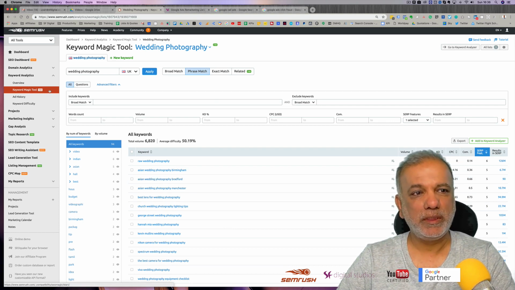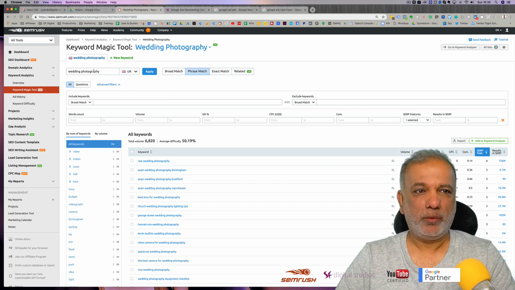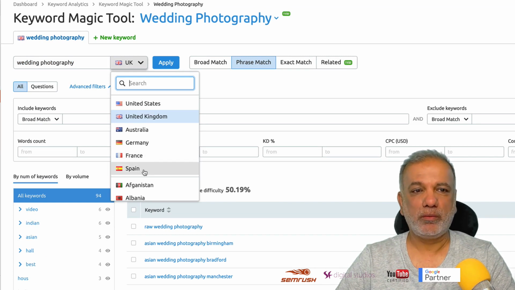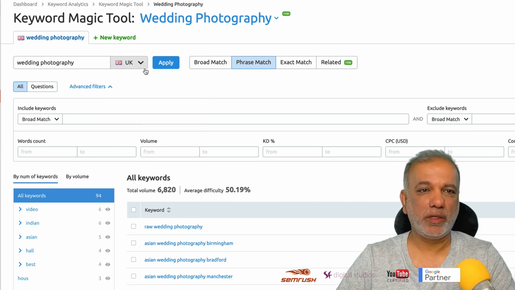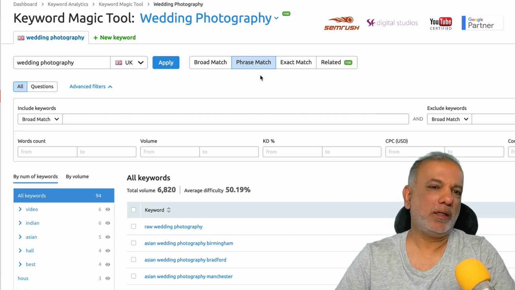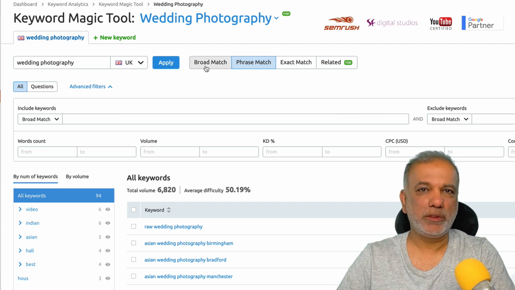So once you're in the keyword tool, you enter the keyword in here and then you select your country. I'm just choosing UK for the time being. Then over here you've got the various match types. You've got broad, phrase, exact, and related, which is a new one. My favorite one is the phrase match because it gives me a good balance of the volume of traffic, and it's fairly targeted, because broad is too broad, exact is too narrow, and has very little traffic.